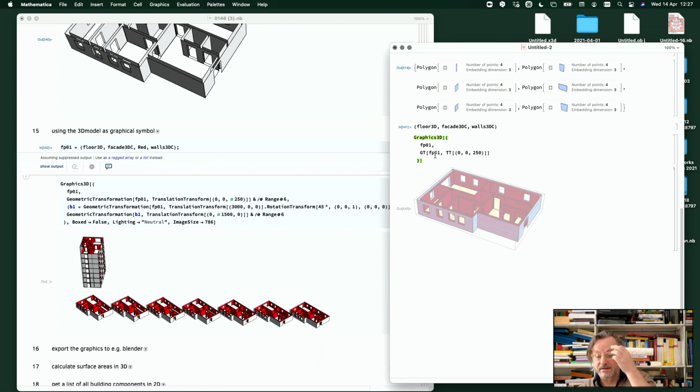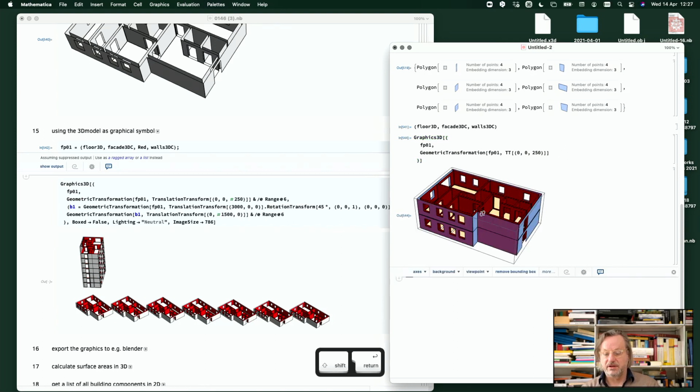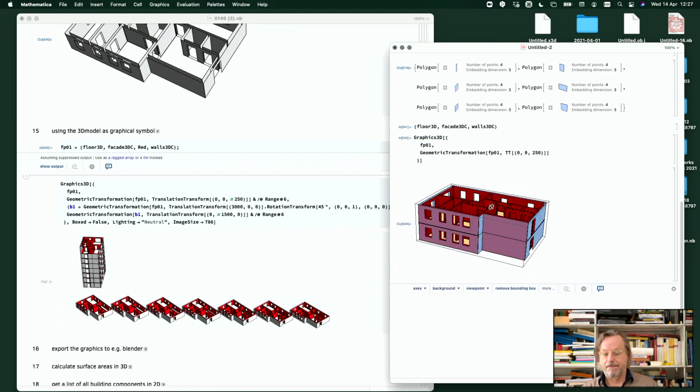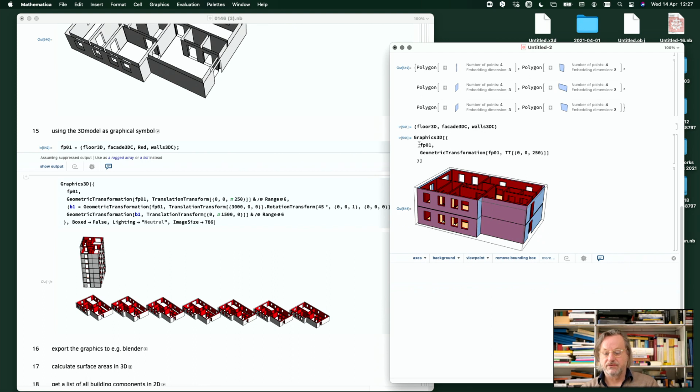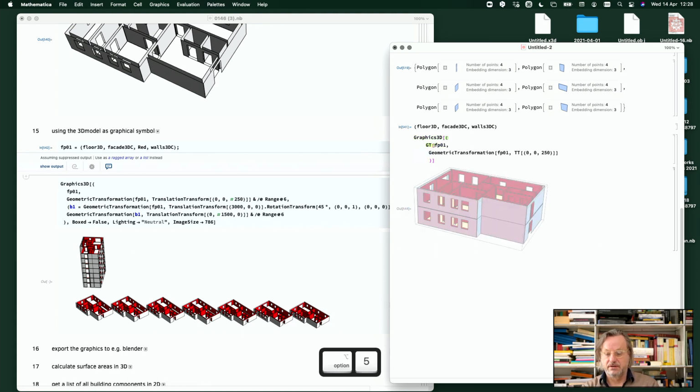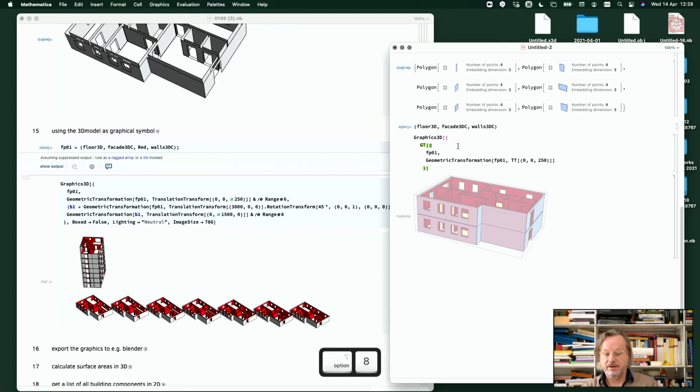So this says whatever it is, move it 250, graphic transformation. Full is geometric transformation. I made this short, and this is translation transformation. So do that, and you have two of them. Then you can go, for example, and take these and say geometric transformation of these two things here.